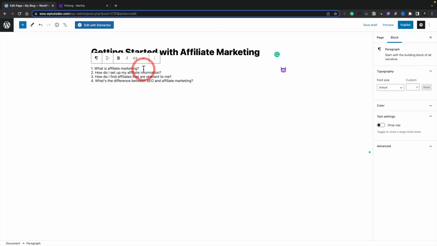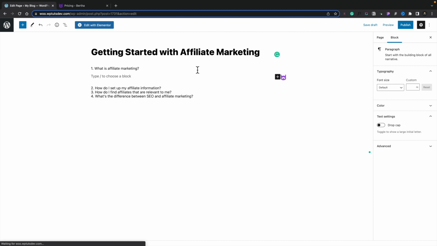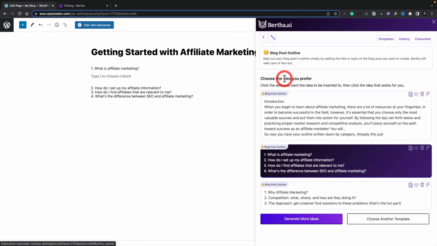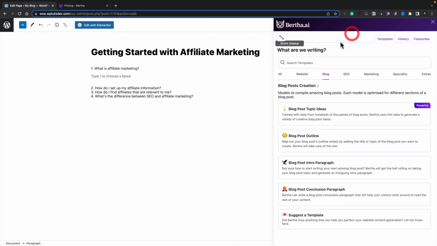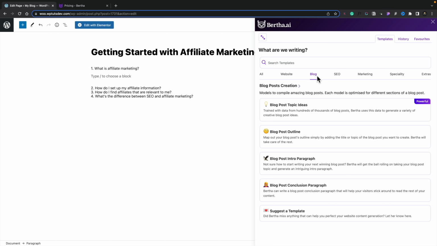So now we can go ahead and start to flesh this out. What I'm going to do is copy this, what is affiliate marketing. We're going to make a bit of space underneath, and inside there, we're going to use Bertha AI again. So we're going to click on that. We're going to choose a different template this time. Let's expand this out a little bit. Blog is, again, perfectly fine.